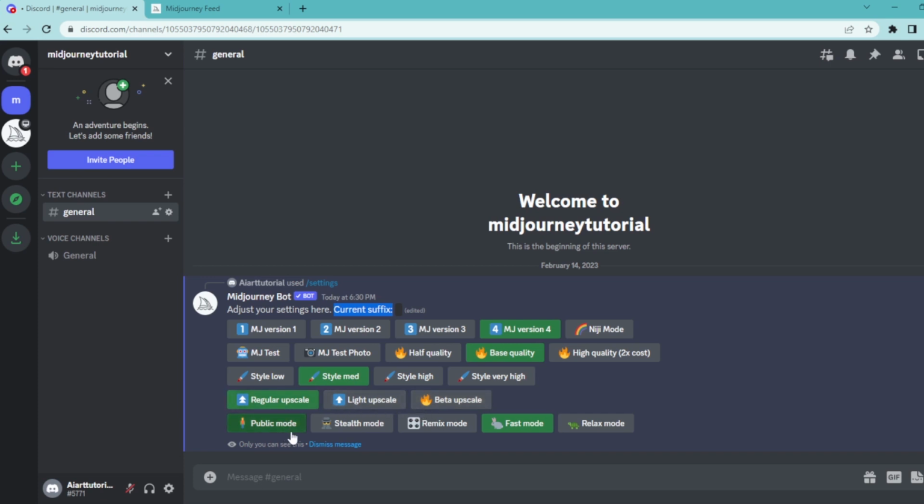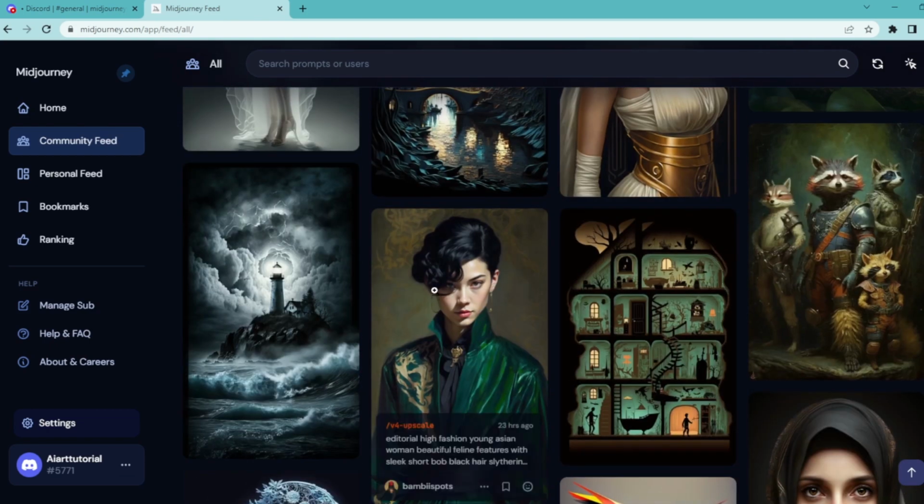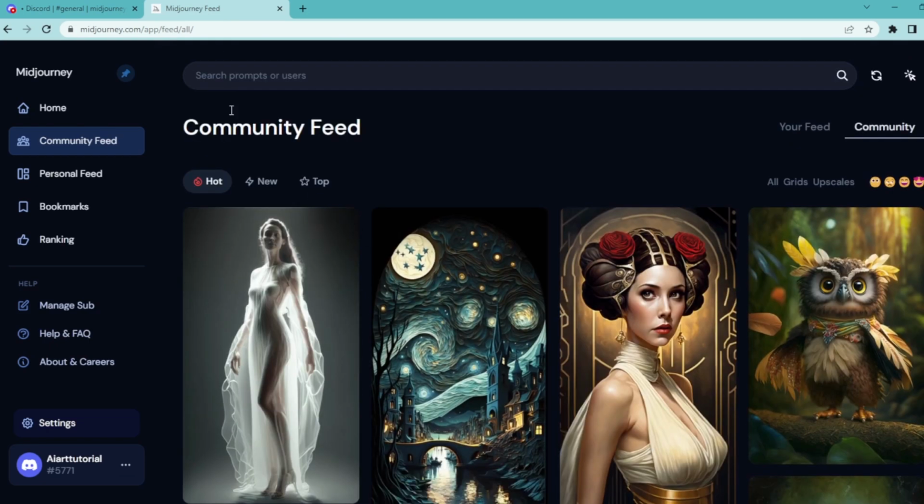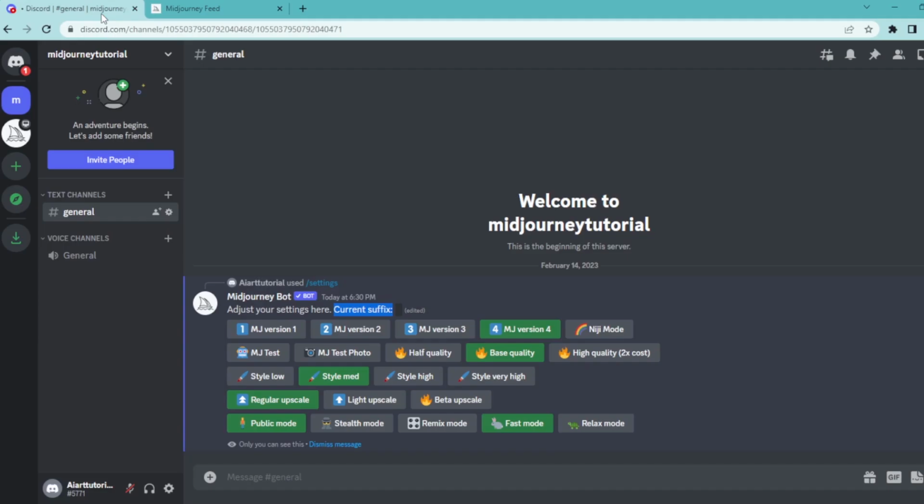Public mode means that whatever you generate will be shown in the community feed on Midjourney's homepage. If you want to keep it private, select the stealth mode. I'm going to skip the remix mode. Fast and relax mode indicates how much GPU will be used in your prompt. Relax mode uses more GPU and takes more time to generate an image. But if you have a basic subscription plan or you are a free user, you cannot turn the relax mode. So let's keep it as it is.